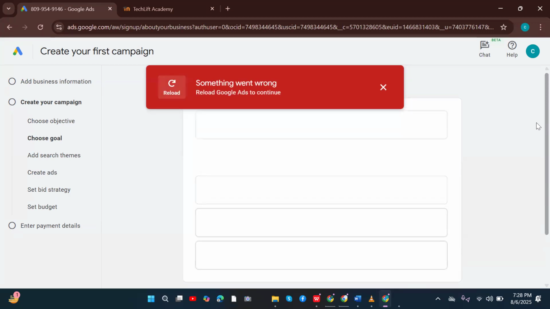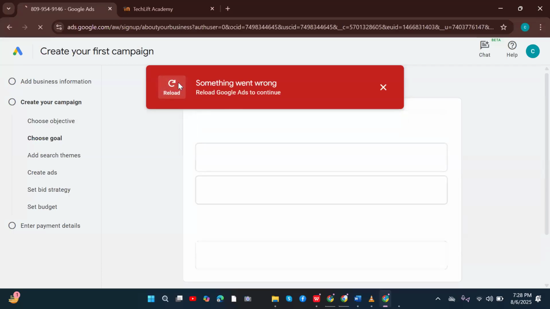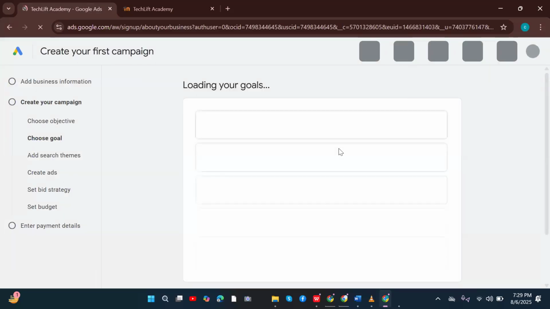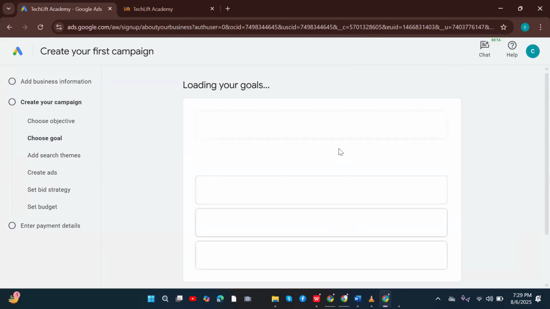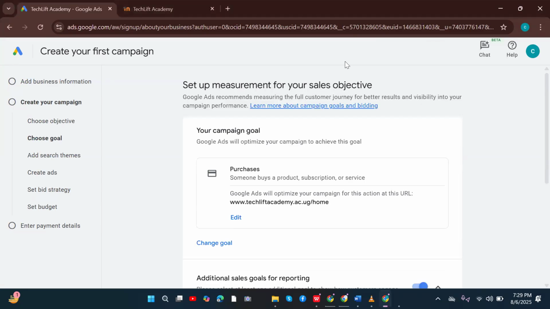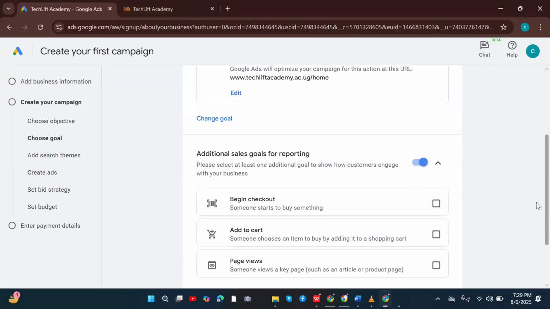Something has gone wrong. Maybe we need to reload. I think it has been a network issue. So friends, okay, so now we are on this app provision. So then the network didn't allow us to proceed.